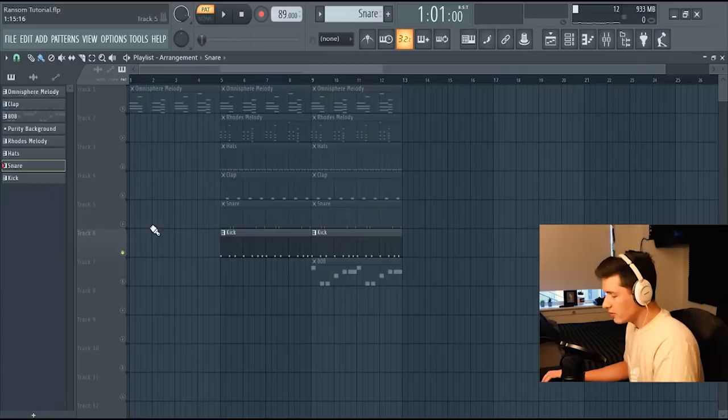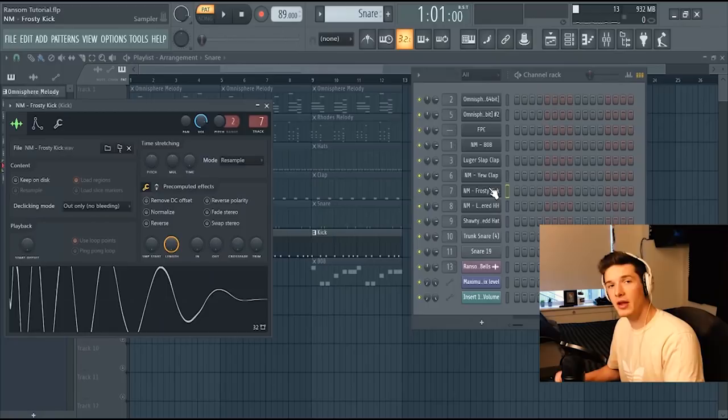All right, so now we're gonna go to the kick. The kick that I used was the Nick Mirror Frosty kick from the Nick Mirror Magma kit. Big Nick Mirror plug here.